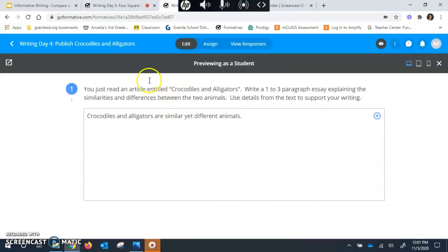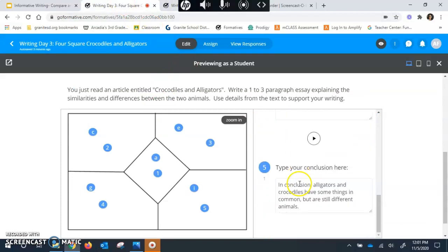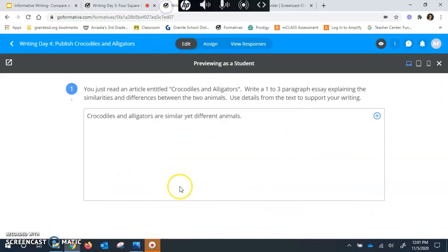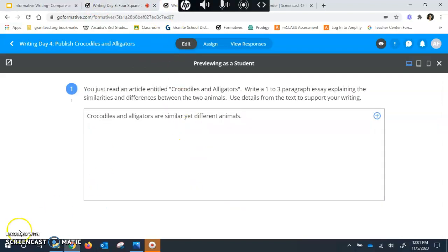Either way, or you can sit there and type everything you wrote for 1, 2, 3, 4, and 5 into your writing day 4. Either way, you have all the work done in writing day 3, so put it into writing day 4. Good luck.